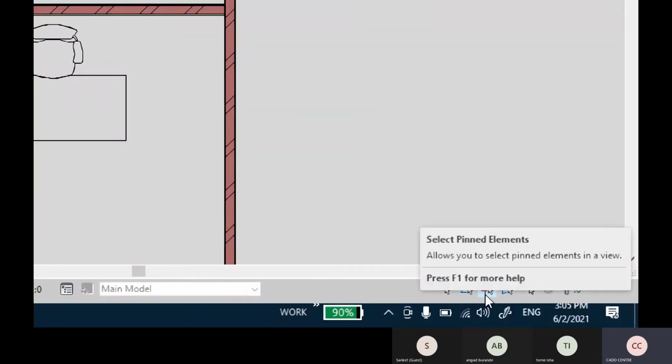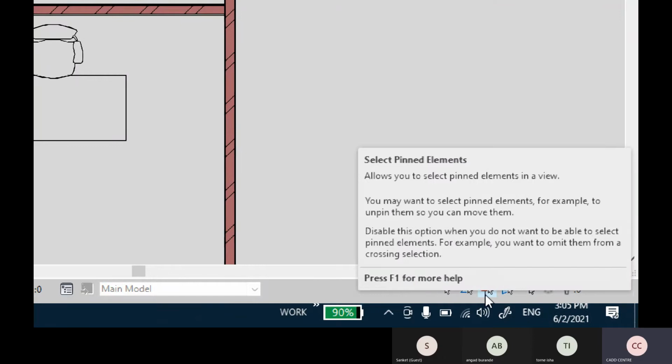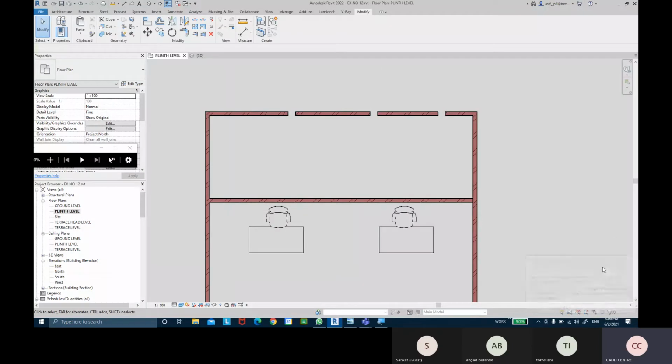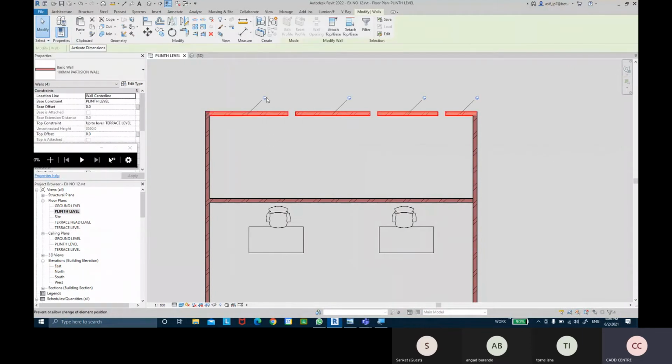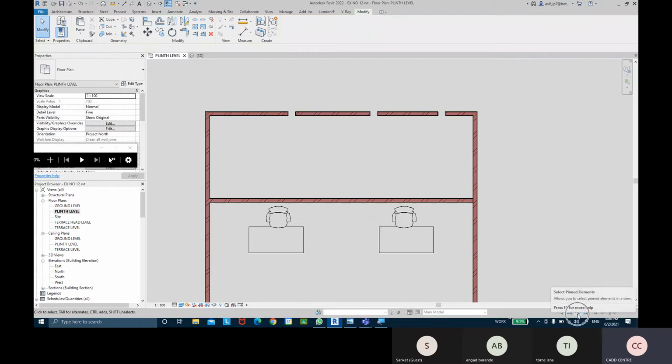At the very bottom, you can see the sign is there. Select pin element is there. Just click on that, and now you can select the pin items. You can see these are pin items. Now they are able to be selected. Sometimes they are not able to get selected because this option is on. Like now, these walls are pinned.